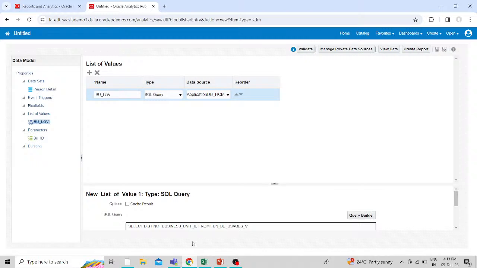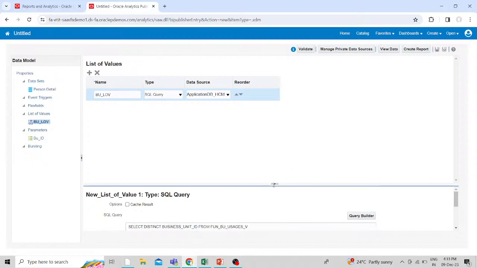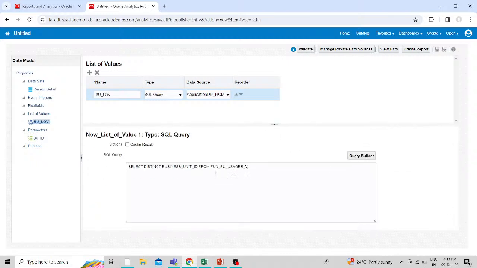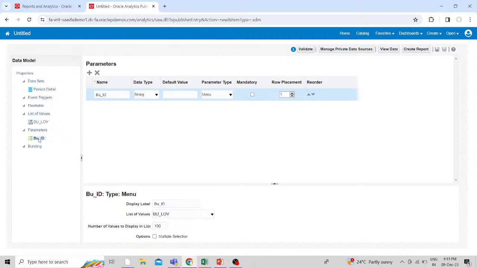Okay, now after writing the query, you have to go to the parameter. So this is the query for the different business units from this table, and then you can see here the list of values is automatically populated. The number of values to display in the list is going to be 100.